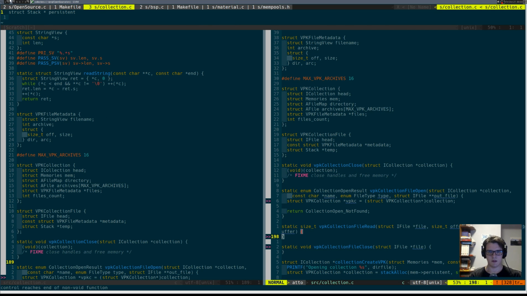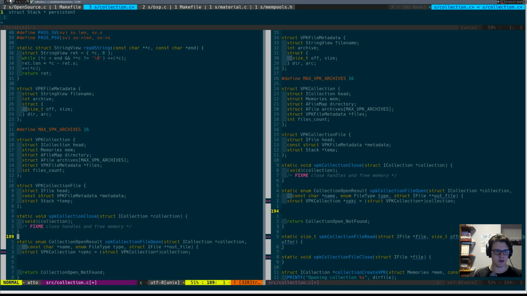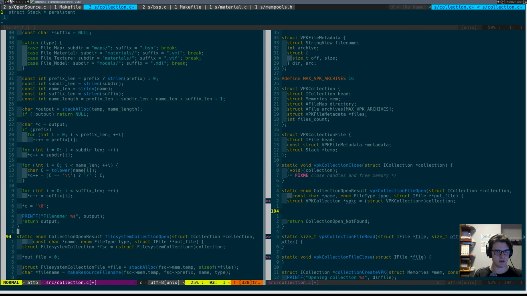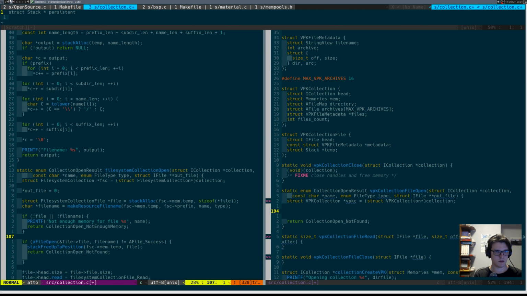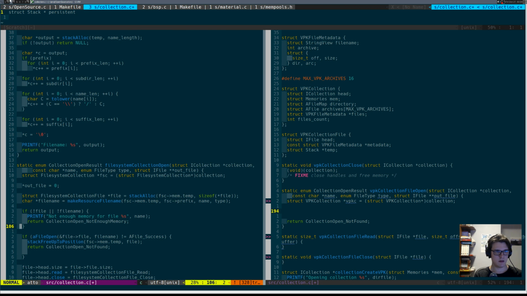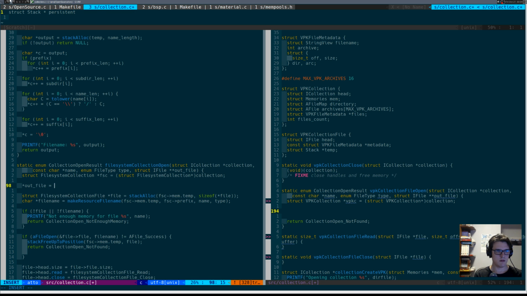So this VPK file read. File open. File open should do pretty much the same thing as file system open does up to a point. Up to this point. This should be like this.